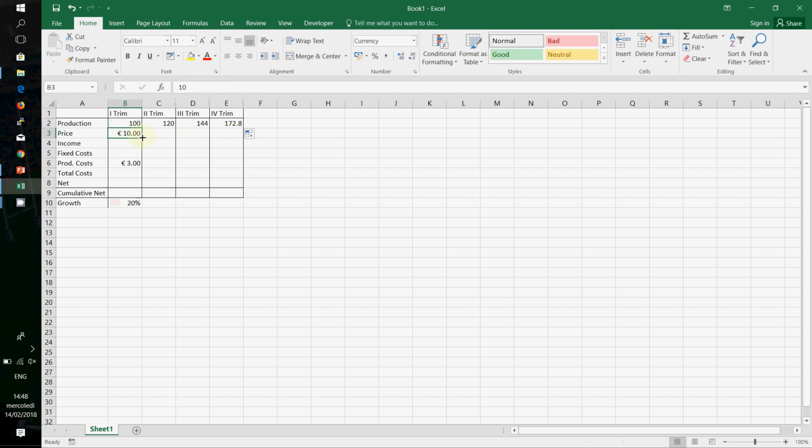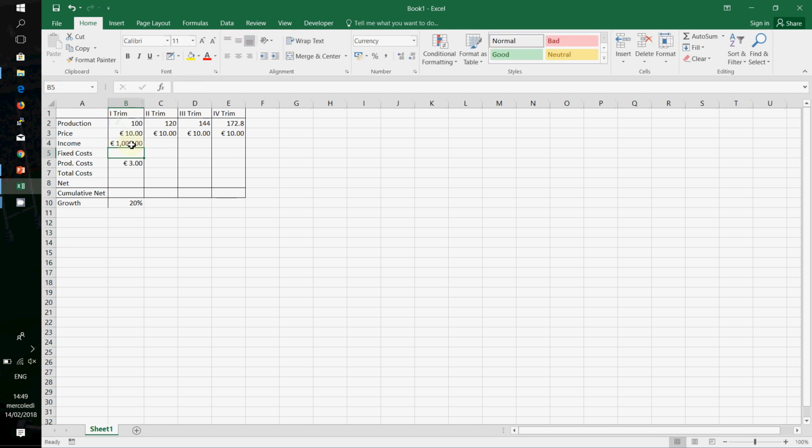Price doesn't change, but I cannot just drag the values here, because if I want to see another case where the price is higher or lower, then I want to modify only this cell. So equal B3, and then I drag. In this way, if I change the price, I automatically modify the price in all the other cells of the row. The income is just production multiplied by price, and then I can drag.